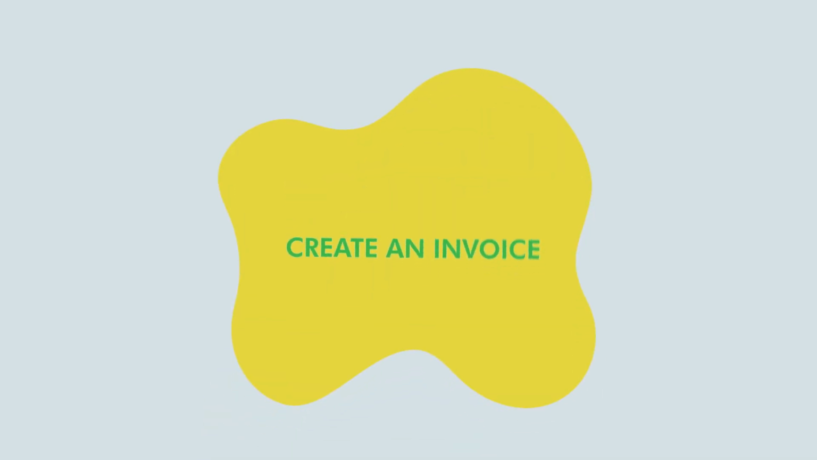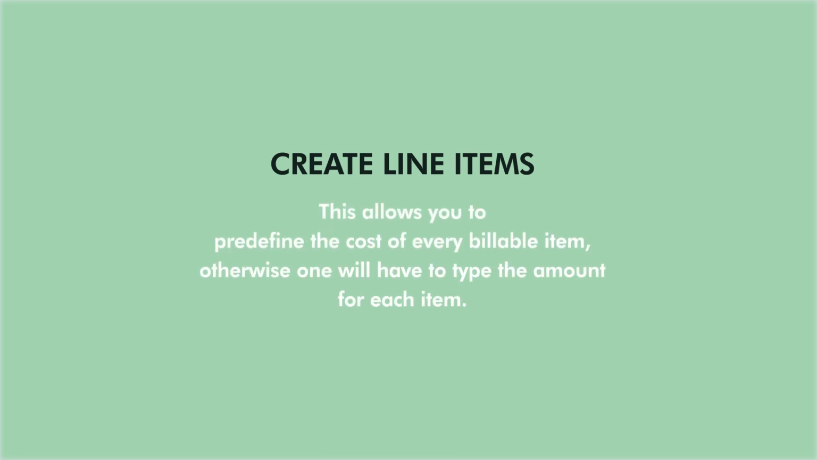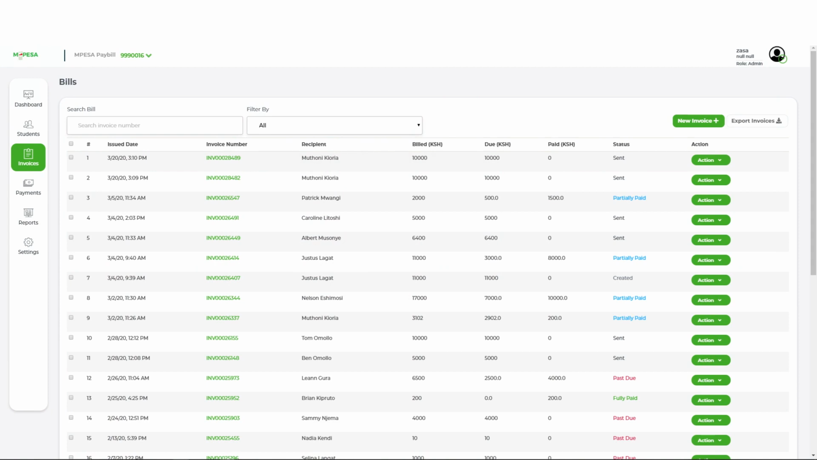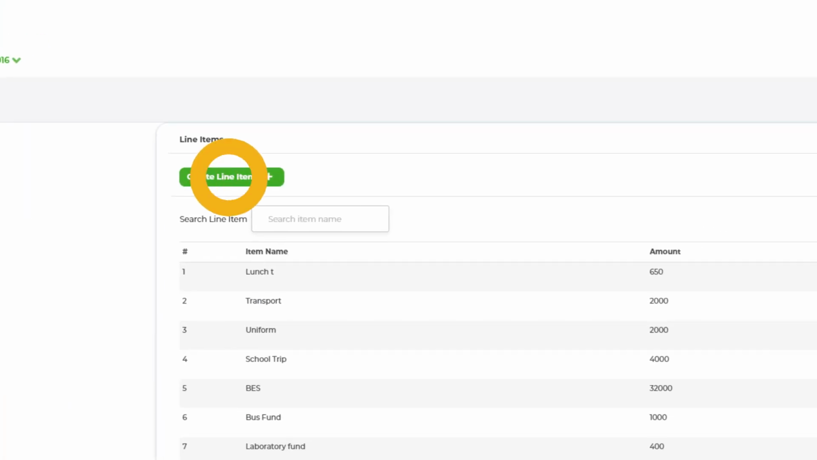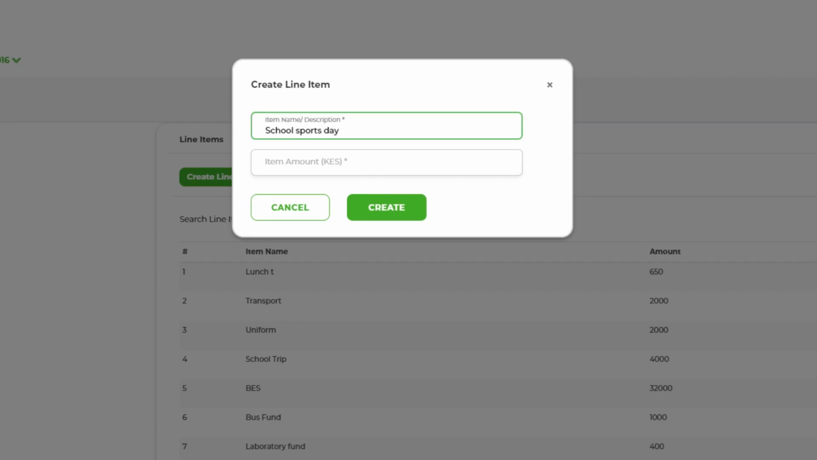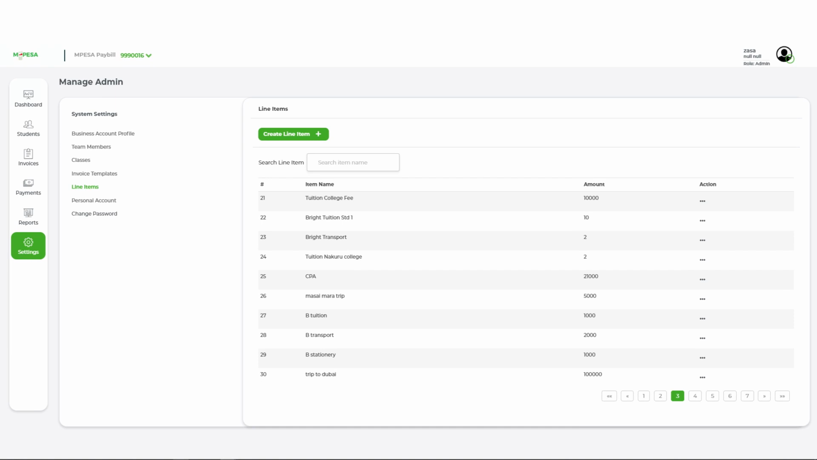To create an invoice, the administrator or finance manager will 1. Create line items. This allows you to predefine the cost of every billable item. Otherwise, one will have to type the amount for each item. A. Go to Settings. B. Select Line Items. D. Enter the item description or name and enter the item amount. E. Select Create. F. The line items will be saved.